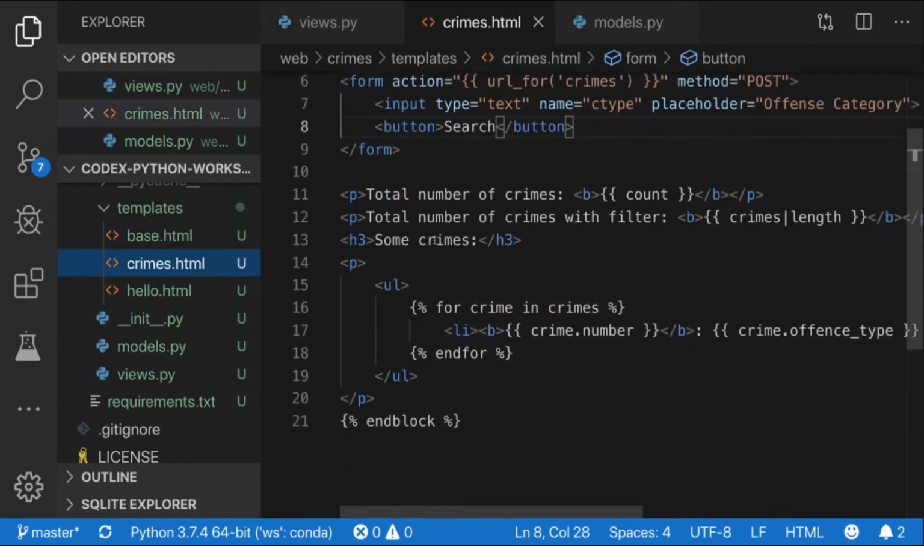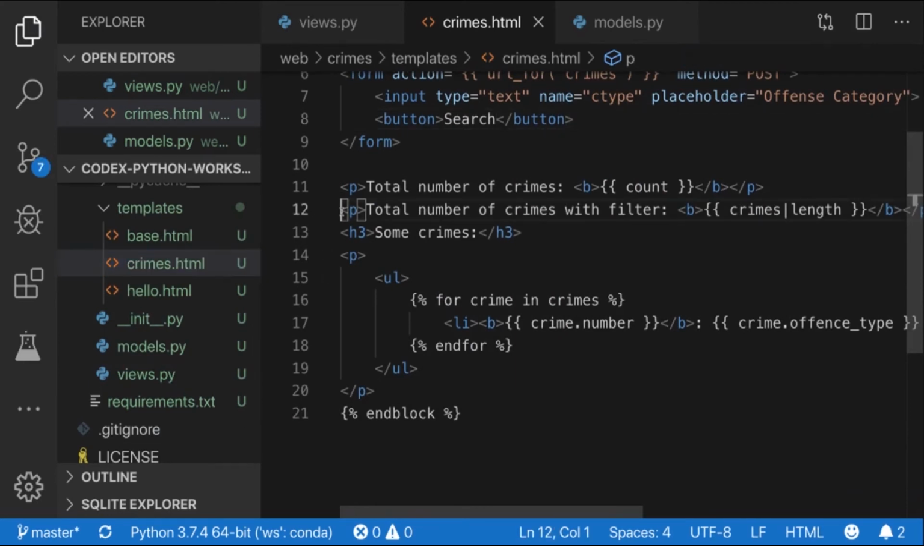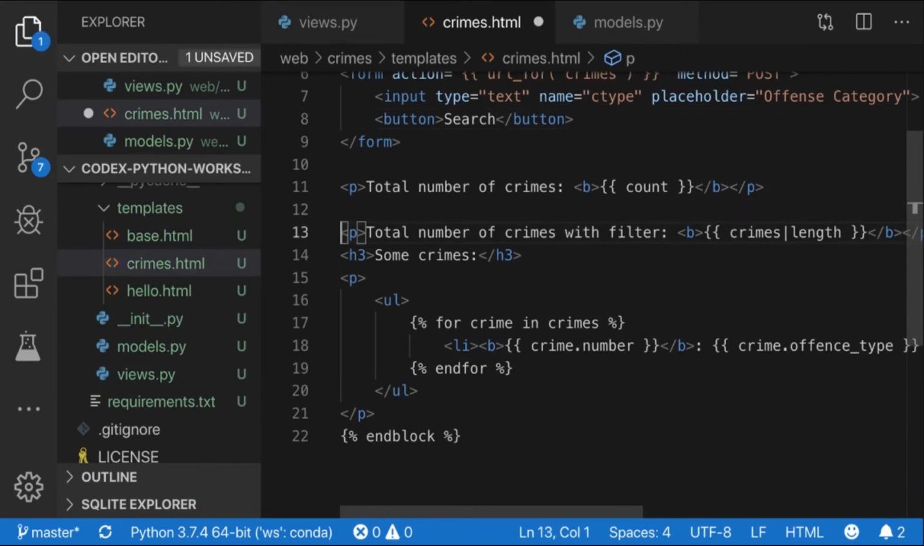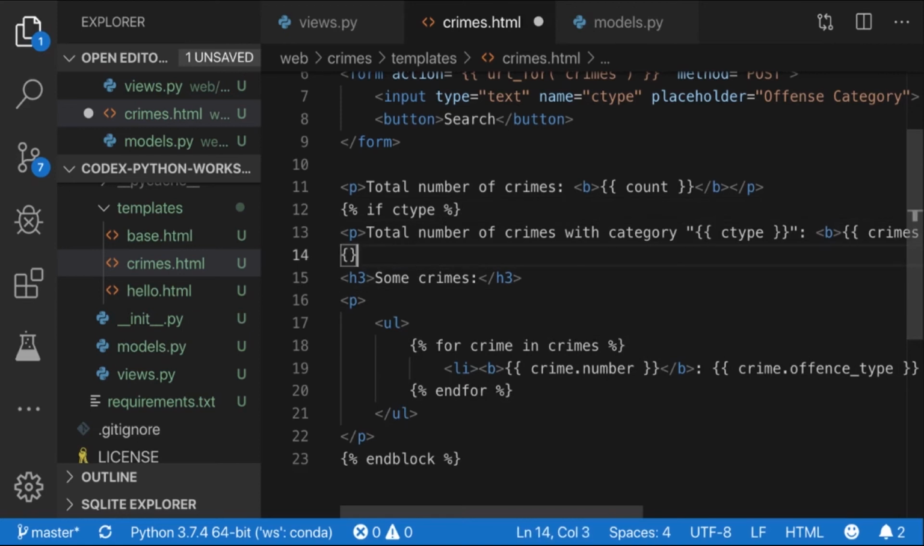And then inside of crimes.html, we can put an if statement around this. So if we're only ever showing the top 10 first crimes on there, this would never be shown, but we can do if C type, show total number of crimes with category, in our double quotes there, C type, and then we need to put an end if below that.